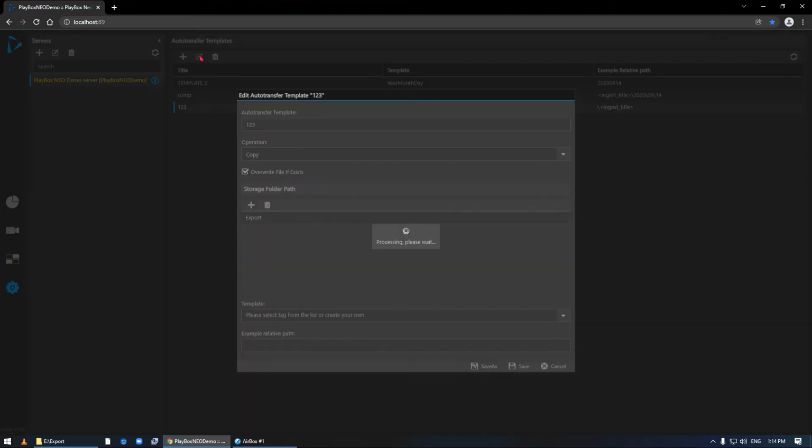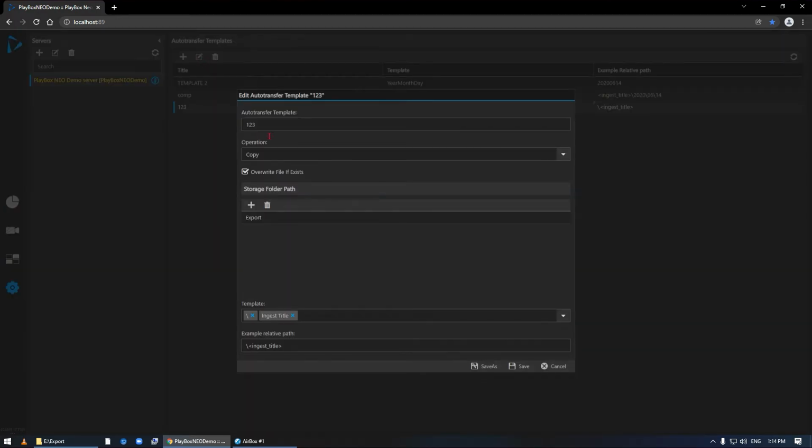I'll go to this one. I name it 1, 2, 3. I select the operations to be copy or move. Move if you want to free up your local storage and move files to another storage somewhere on the network, let's say, or just copy for, let's say, while the file is ingested, nobody has access to it.